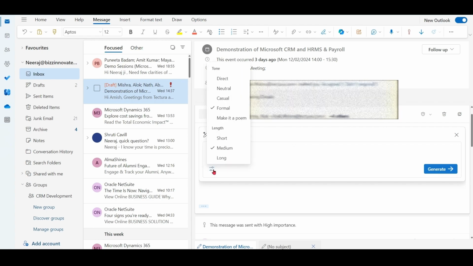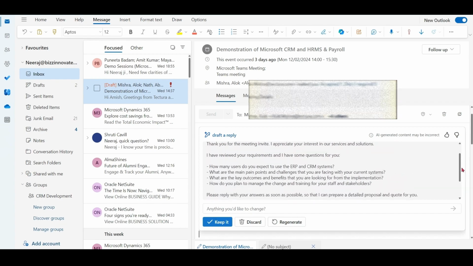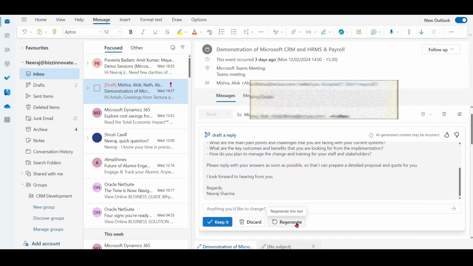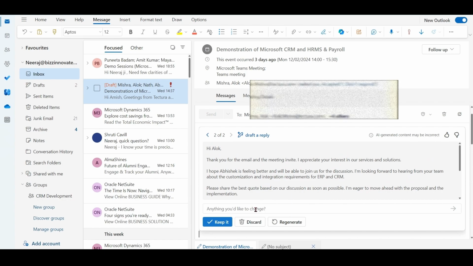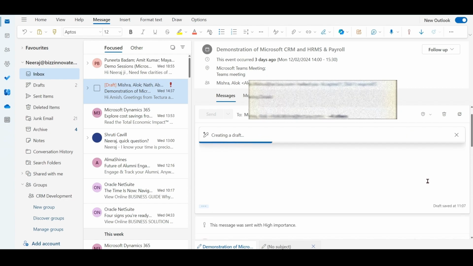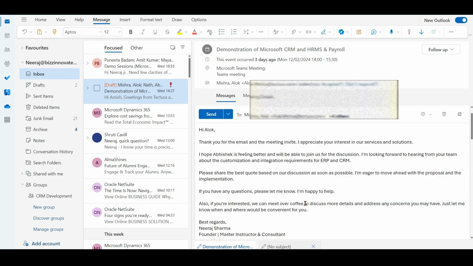We can also choose from here what kind of length we want, short, medium, or long, or tone as well. For example, casual. Regenerate. Want to add something to this email? For example, okay, let me keep it. So here we learned how to draft a fresh email and how to reply to an existing email.